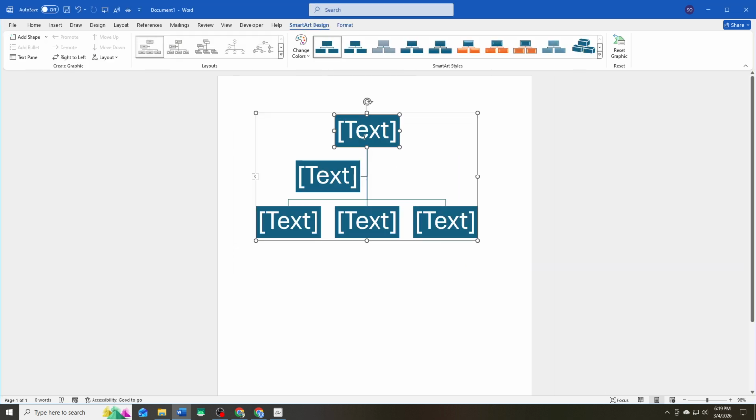A structured diagram will immediately appear in your document. You can now begin entering names into the boxes. Typically, the oldest generation goes at the top, with children placed below.